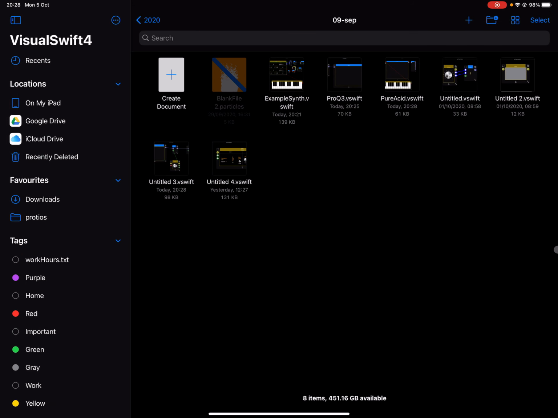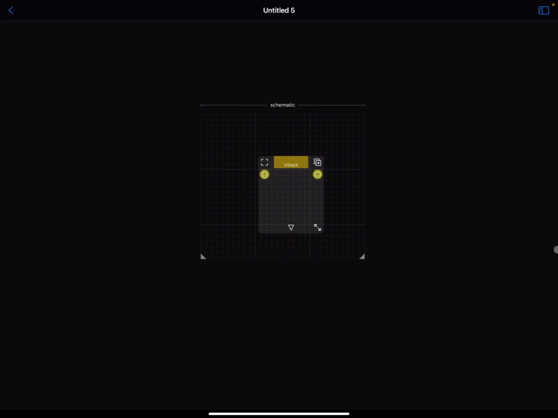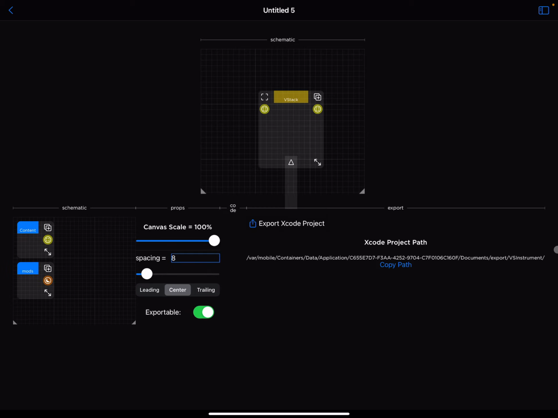Okay, so maybe I'm going to start a new schematic. When you're creating a synthesizer, at the moment the best is to start with a VStack, because the VStack at the moment is the only one that allows you to make it exportable. HStack and ZStack will also in the future have the same, but for now only VStack.